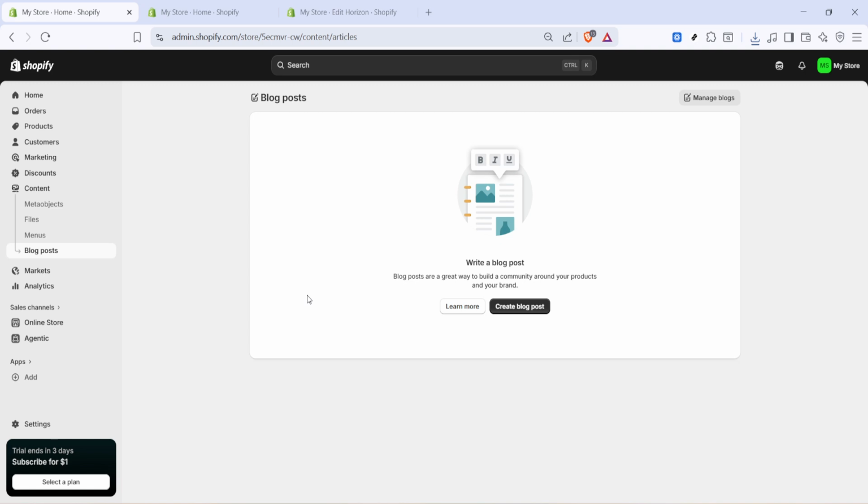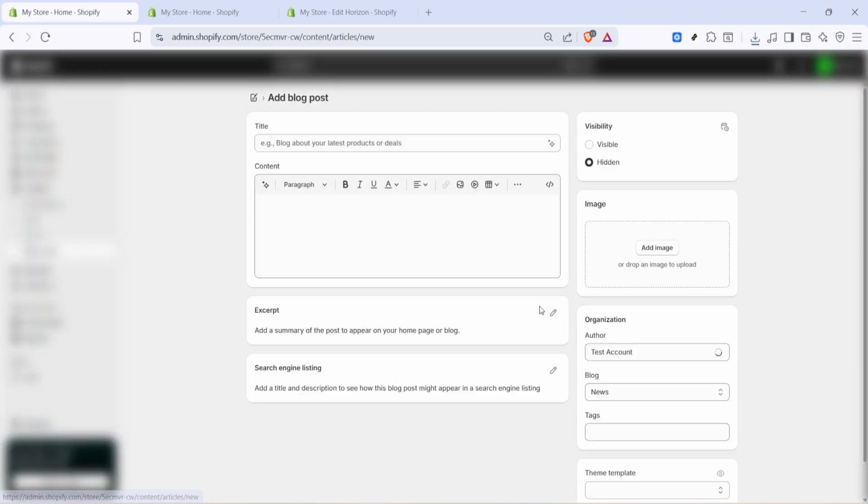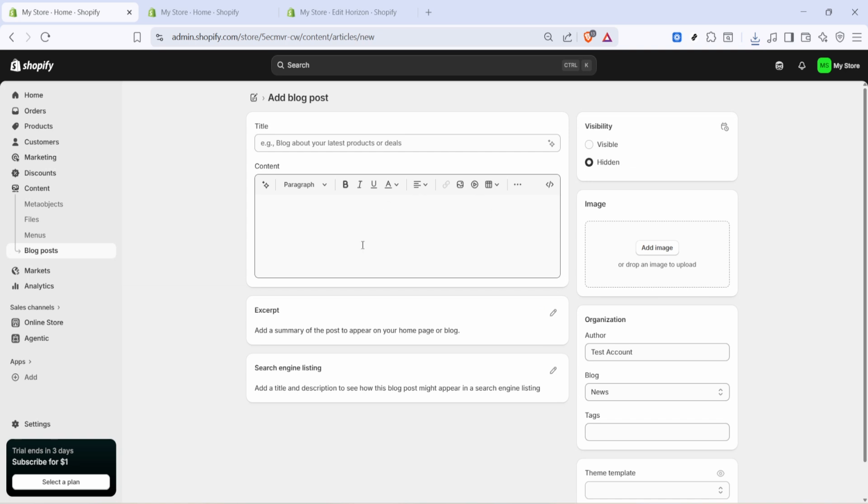Next, click Create Blog Post. This opens a clean editing canvas where you'll build your article. You'll see a space for the title at the top and a larger content field below it. Taking a moment here to plan your structure pays off. Decide on your main point, sketch out a brief outline, and aim for clear, scannable sections.